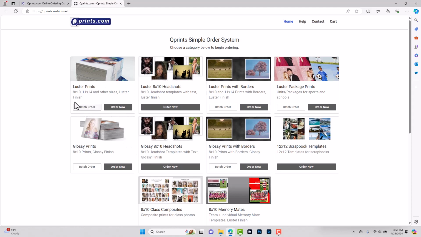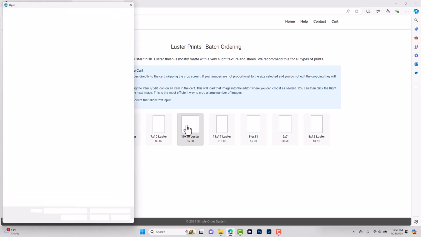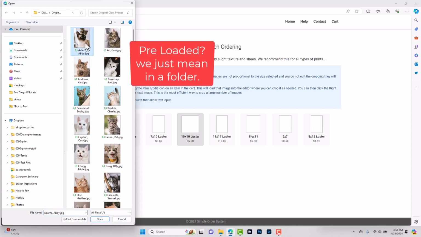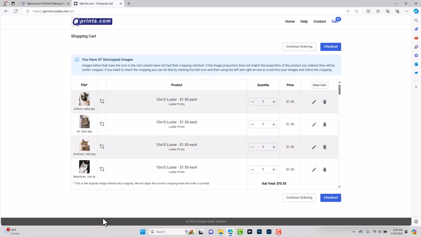For this, we're going to be doing a batch order of luster prints, so we'll click right here, and we're going to do a size 10 by 10. Now for the purpose of this example, I've already got this batch of images preloaded. We're going to select all of them and click Open. Now all of these images have not been cropped to a 10 by 10 proportion yet, so that's what we're going to do now inside the shopping cart.